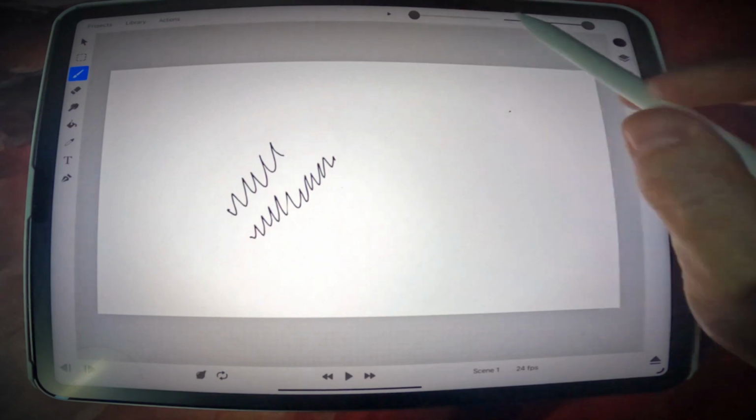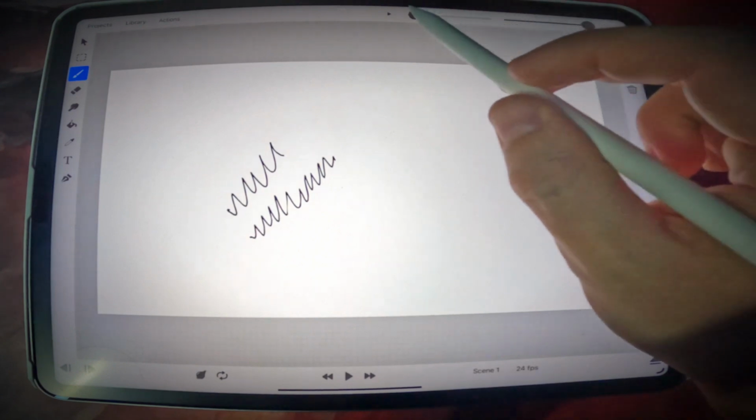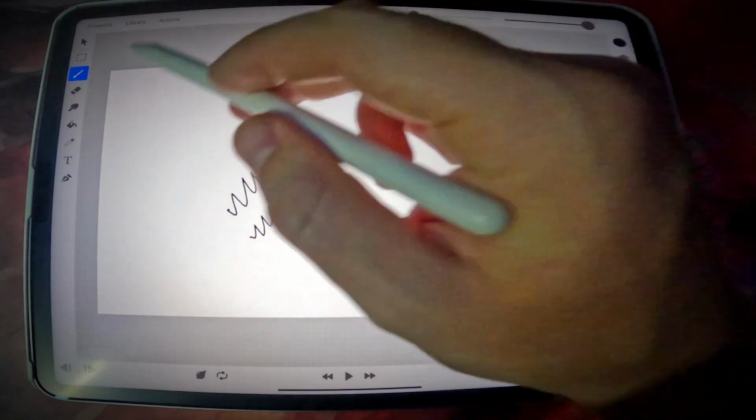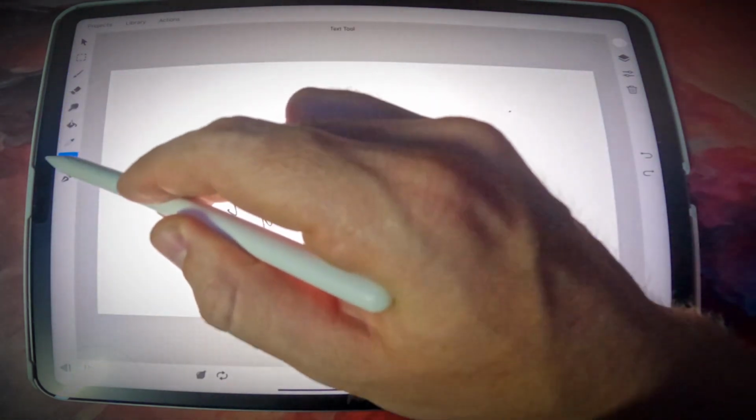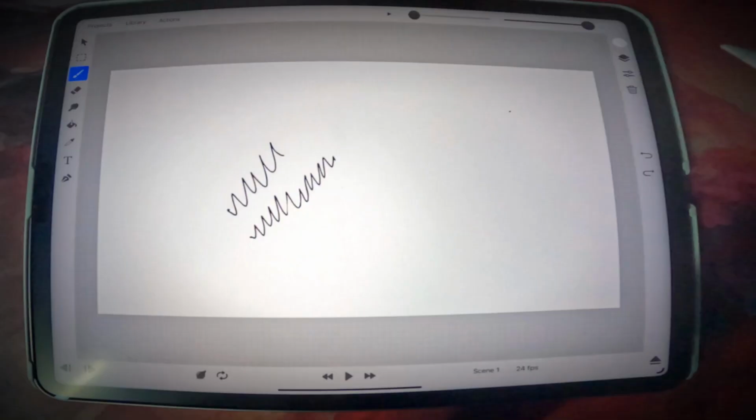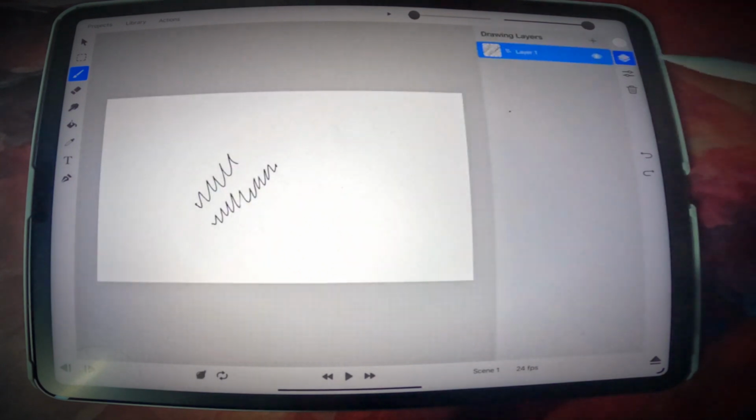Up top, you have the tool options. Now keep in mind that these options are going to change based on what tool is selected. So you'll see the tool options changing for each one of these tools. We have the sidebar on the right with our color picker, our drawing layers, and this is where we can see our different layers and create new layers for our current drawing.